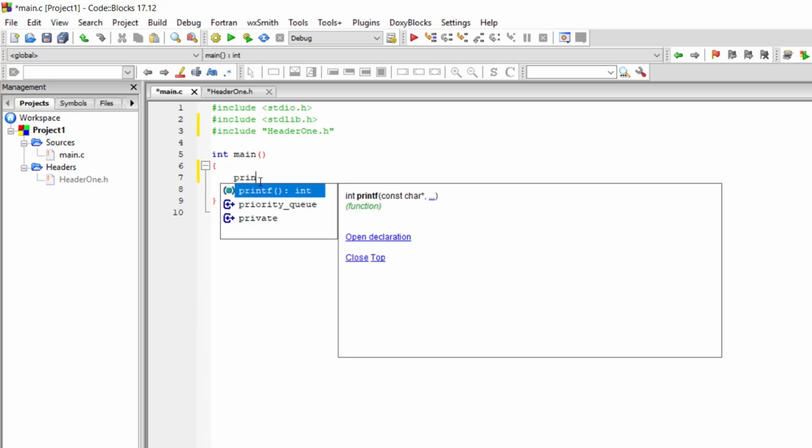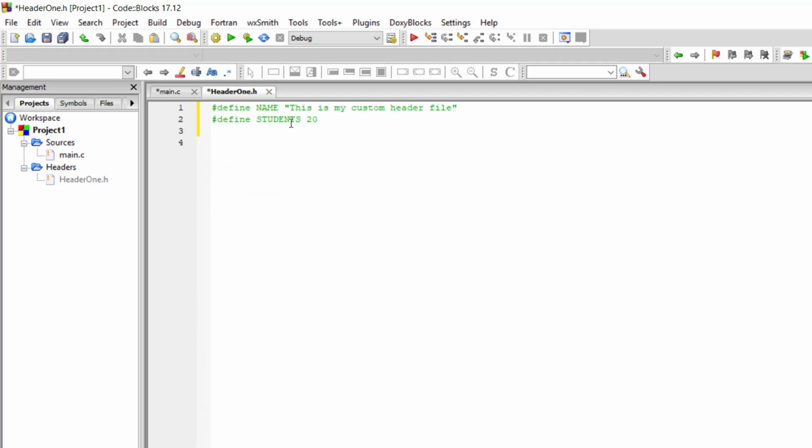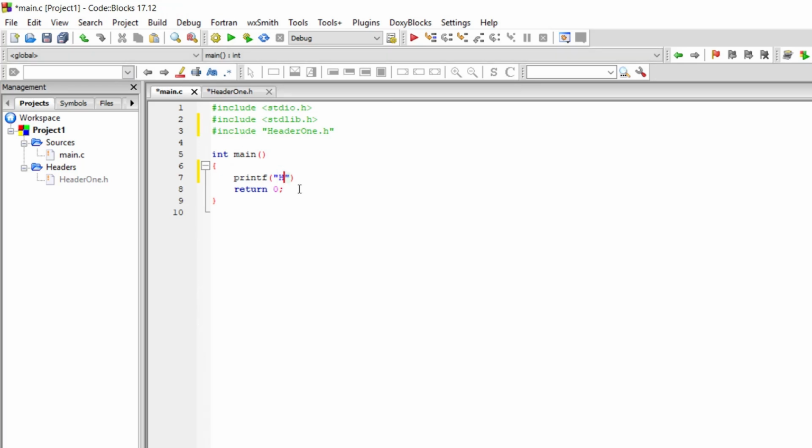Okay. I'm going to say printf. I'm going to call name, copy this name, and each time I call name it is going to display this is my custom header file. So let's go here and say hello, percentage s, put this to be the next line. Press semicolon and put name right here. So press semicolon at the end of this. And let's go ahead and run this code and check that out.